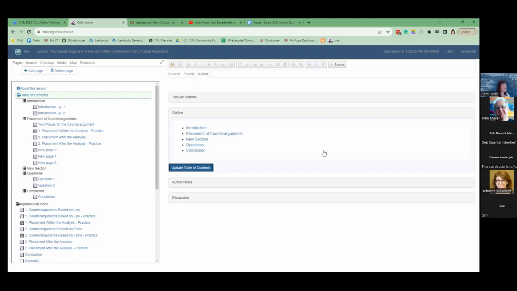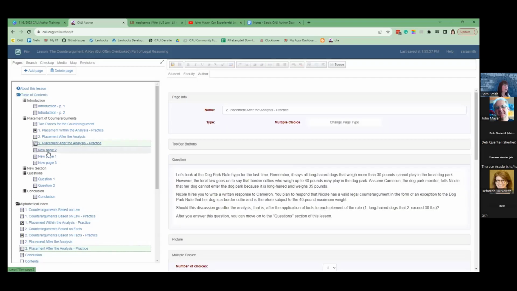Now I'm going to select update table of contents. Notice that it created the section, but it didn't actually move the pages. And that's because this page is still navigating to new page 2.